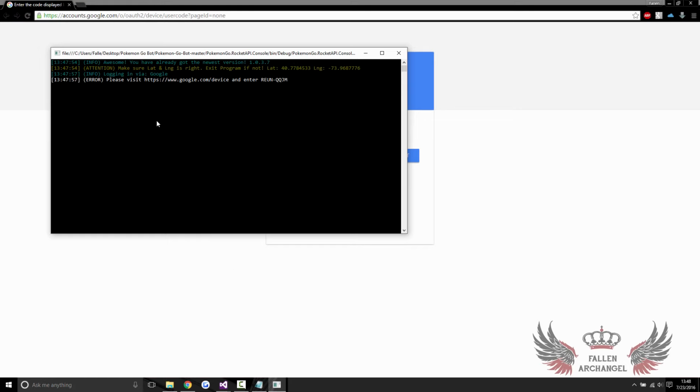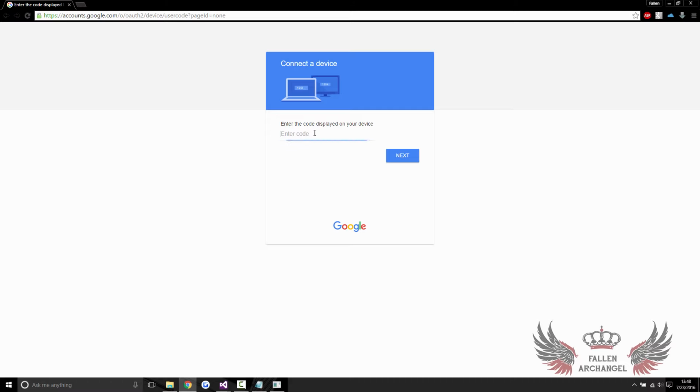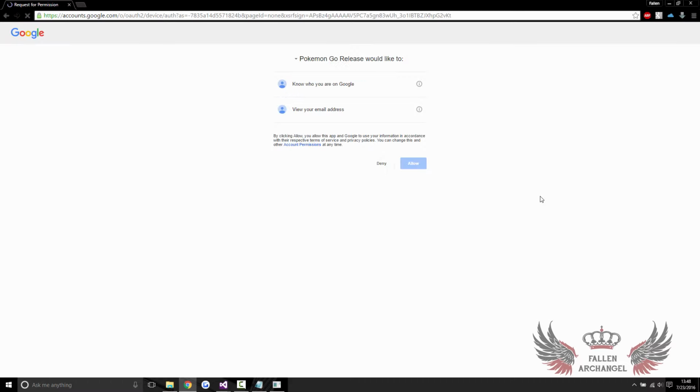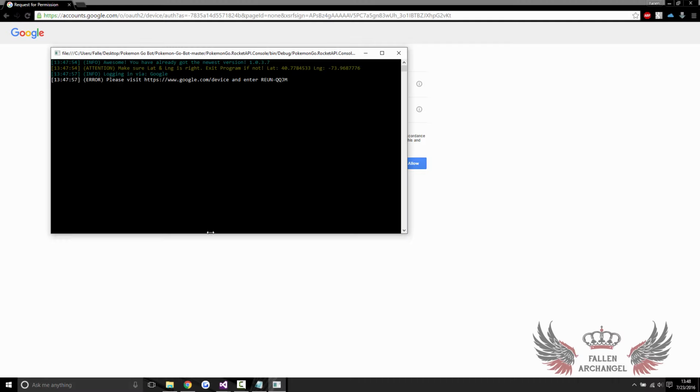Okay, now once this starts, for me it automatically opened up Google. Sometimes it does, sometimes it doesn't. If it doesn't, just go to this address right here, and like it says, just enter this code here. Highlight it, Control-Shift-C, and enter it here. Now I'm not going to click allow because I'm already running this on my other computer, so that's not exactly set up right. But once you click allow, the bot's running and you're good to go.